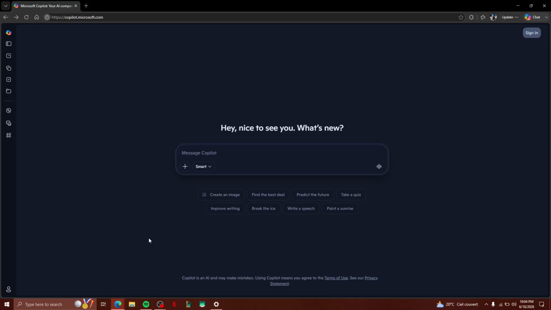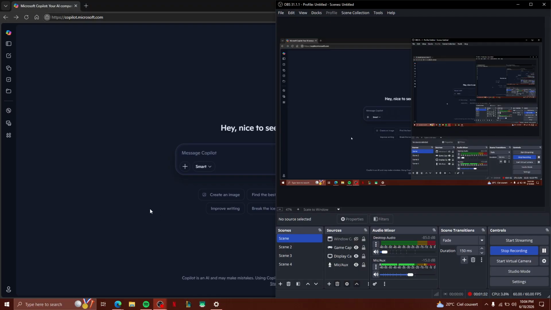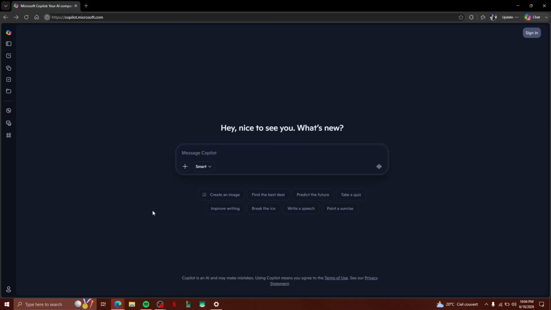Then you can easily clear your browser cache and cookies. Corrupted cache is the most common cause of Copilot problems. Clear your browser's cache and cookies, then restart your browser and try Copilot again. If you are using the Copilot app, clear the app cache through your device settings, then reopen it.